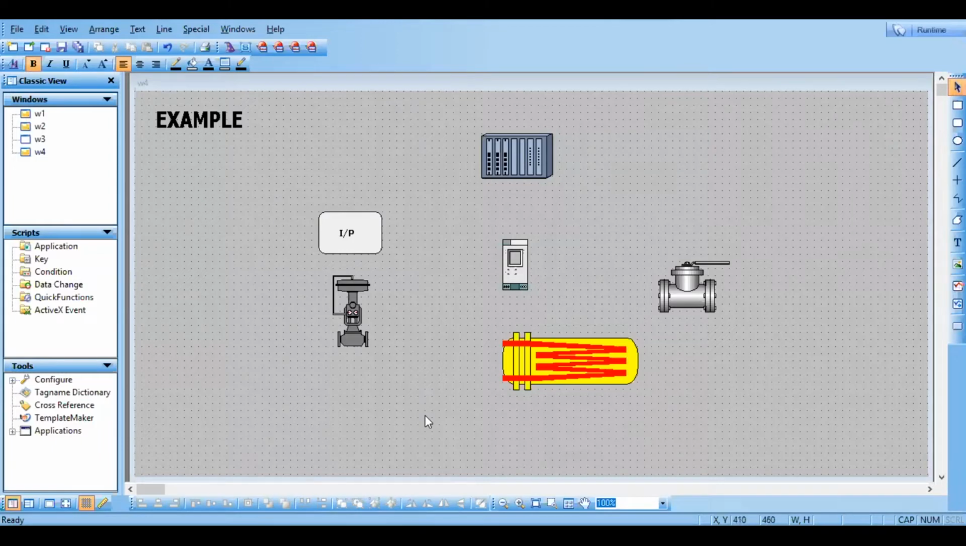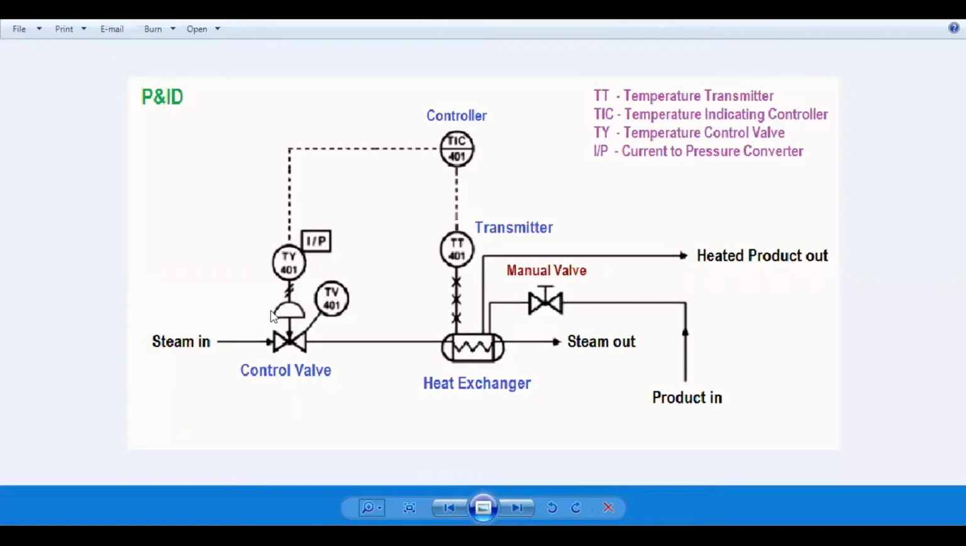Now the remaining part is the connection, right? See, we have taken everything. And one more thing is, in a P&ID they have mentioned what type of signal it is, correct? And in a SCADA there is no need to give such signals. You can just connect all the components. That's enough, right?